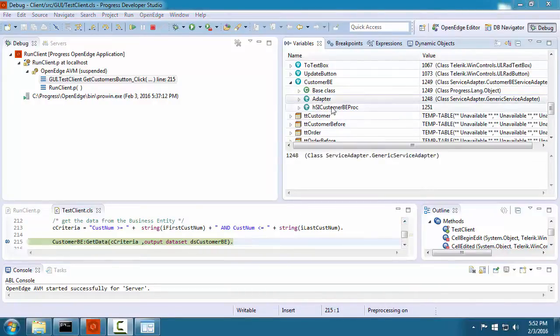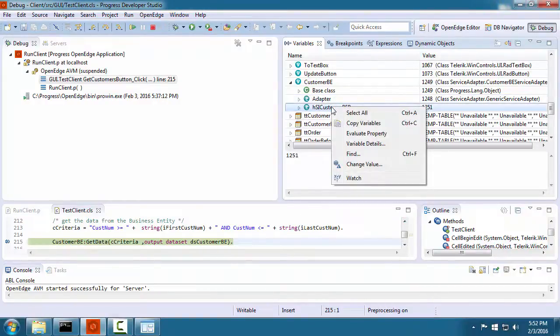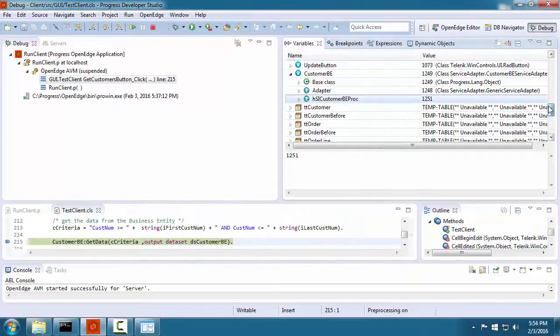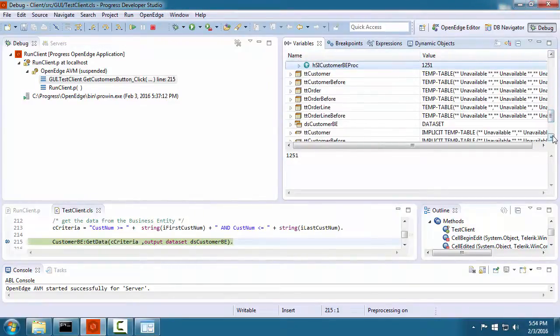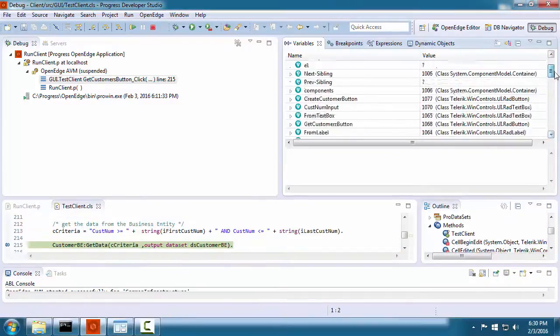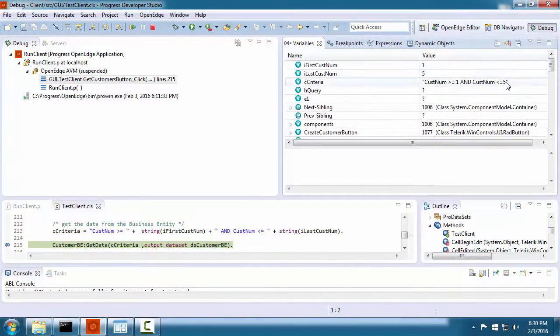The Service Interface Procedure handle represents an ABL procedure. If you do not want to drill down into an object, you can look at the object details in a separate window. You can also view information about temp table buffers and database buffers. The implicit temp tables here represent the default buffers for these temp tables. In the Variables and Variables Details panes, you can also modify runtime values. Here we change the range of customers to retrieve to 1 through 10.